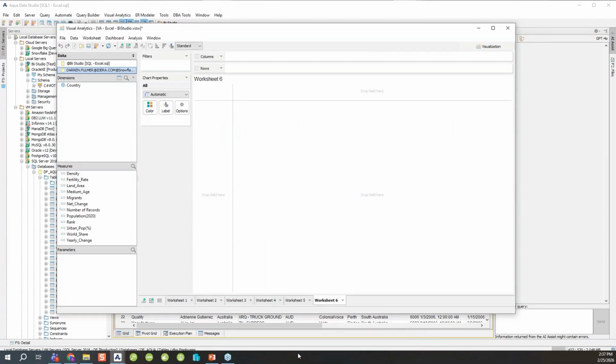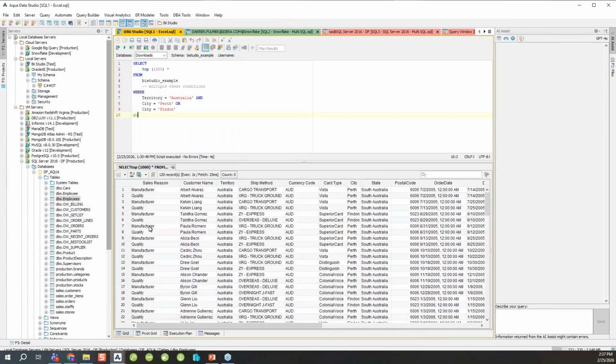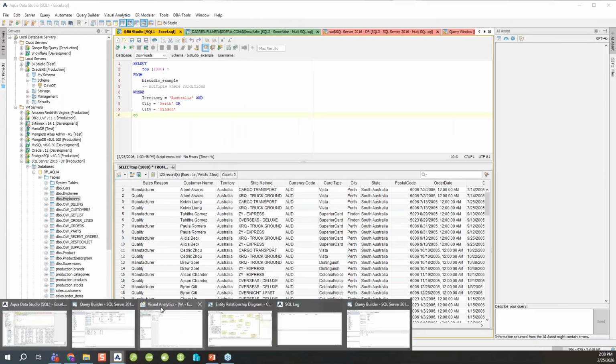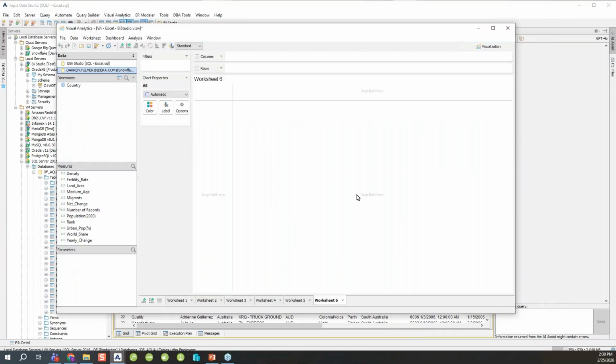So what happens is when you launch the visual analytics from your icon here or from the main menu, it's going to open a free floating window, and it's going to take a look at the columns and data types of your result set, and break that out into different dimensions and measures based off of the data type.